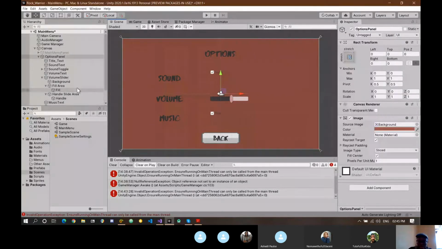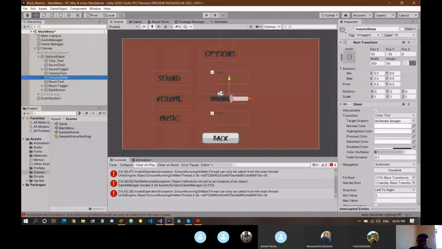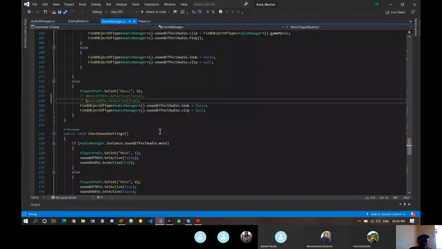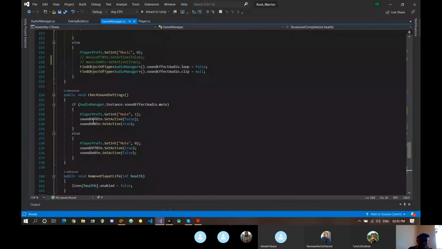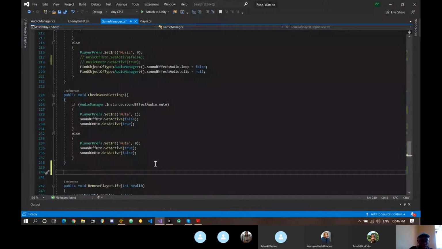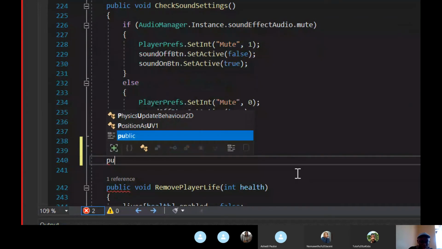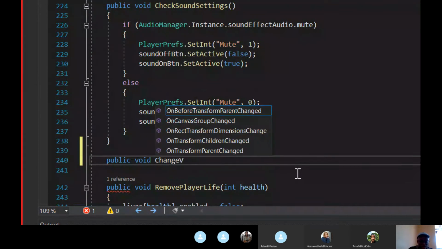So now let me create a function that is called each time the volume changes. And I'll do that in Game Manager as well. Let me put it close to the sound. Yes, over here. Just make something called public void change volume.